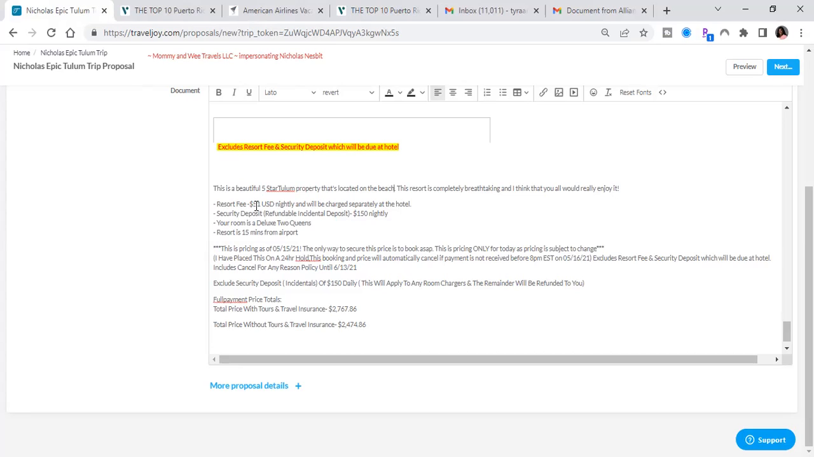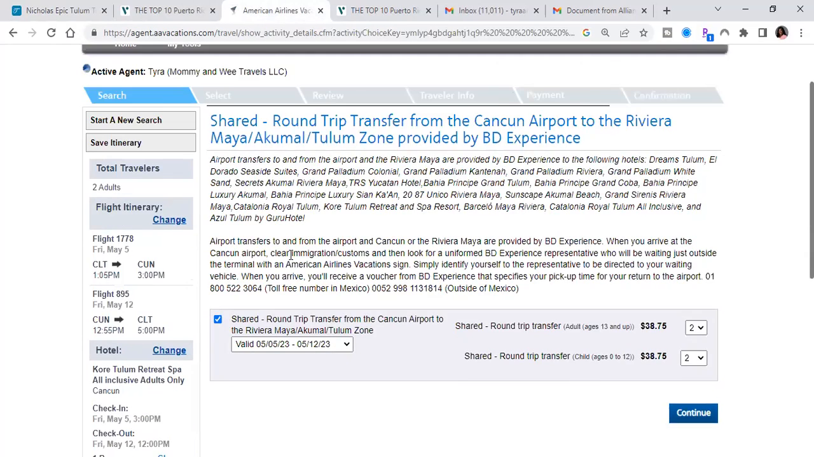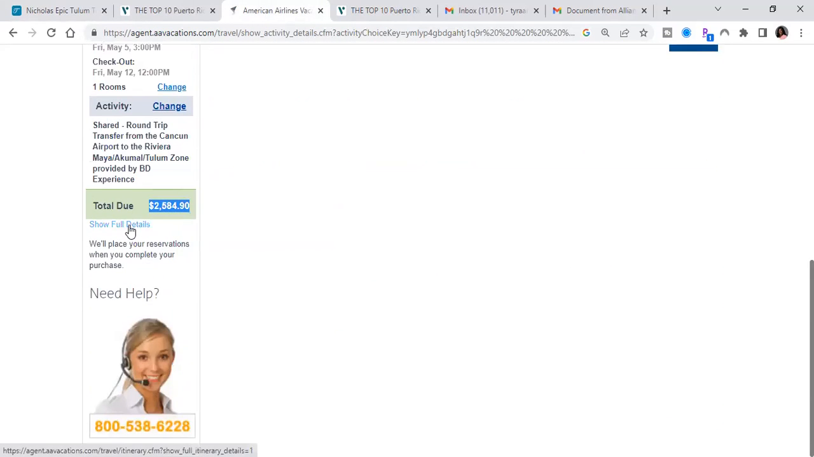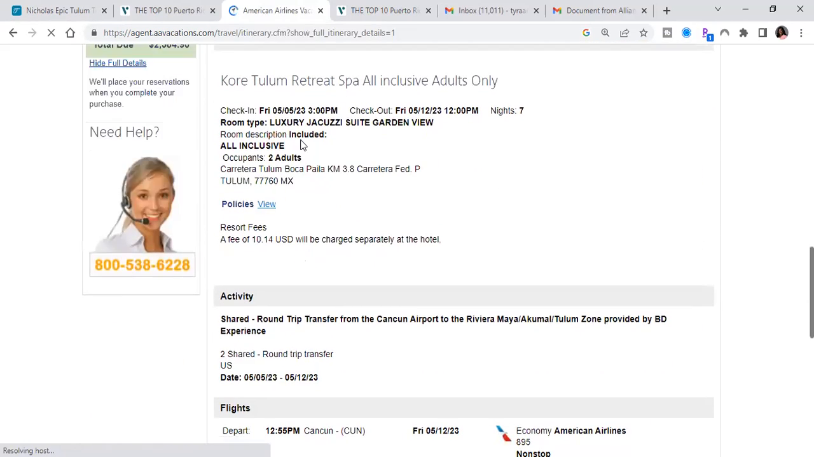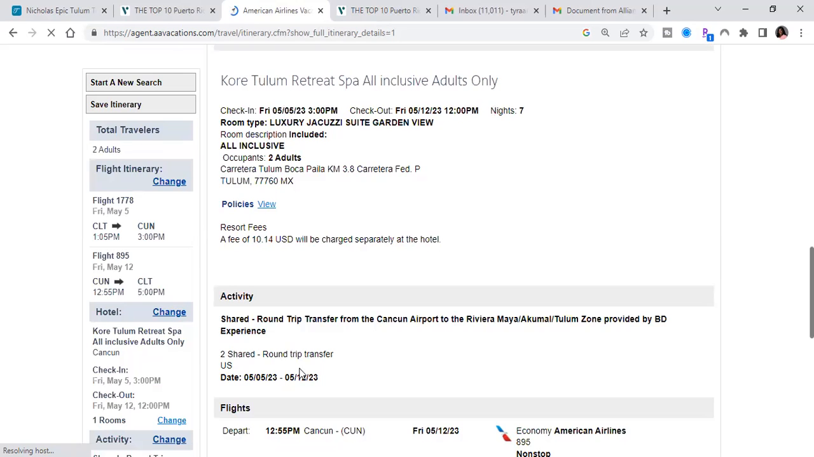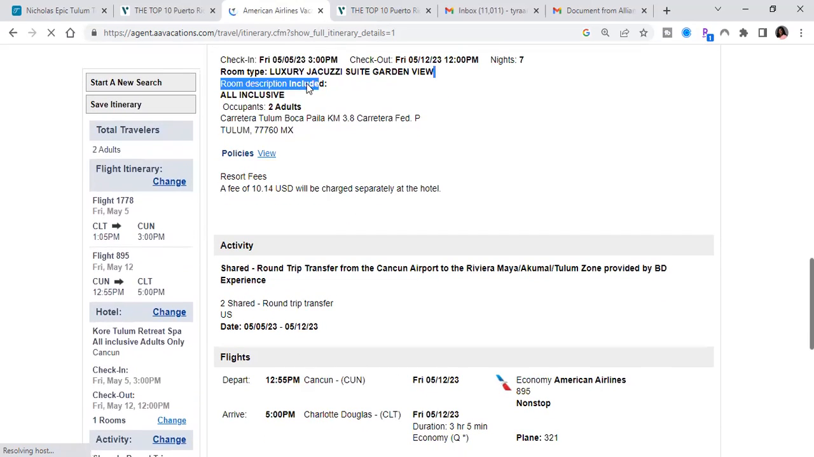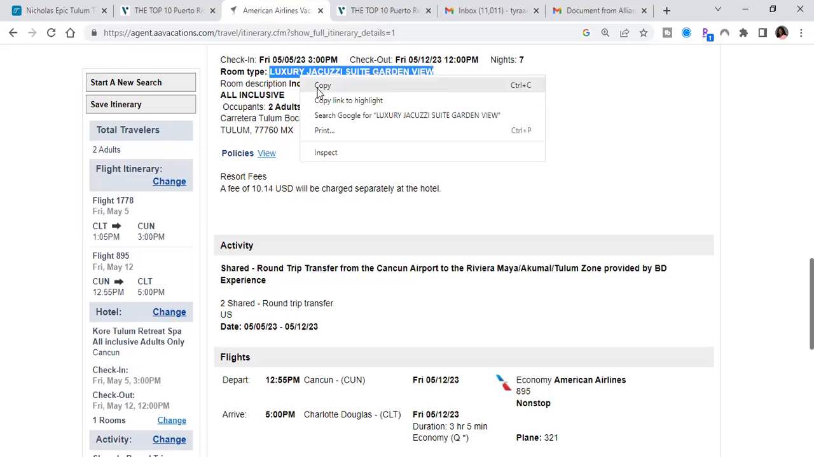All of that's there. Okay, so resort fee is however much it is. Security deposit is however much it is. Don't just leave this 150 here, because what if it's 200 when your client gets there? You need to find out this information before you send it to the client. And so the room type is... you go back to show full details. Room type, it's right in my face. Oh, right here. Luxury, can't even talk today. Luxury jacuzzi suite garden view. All right, so copy that.